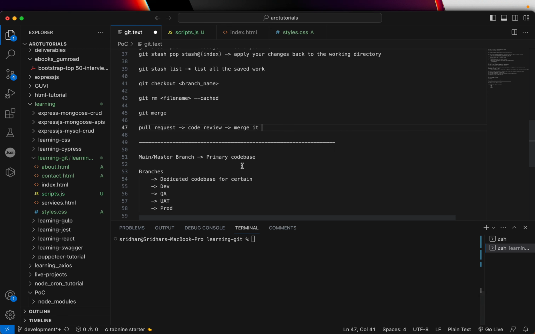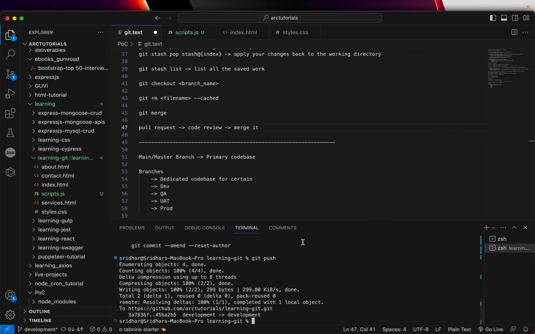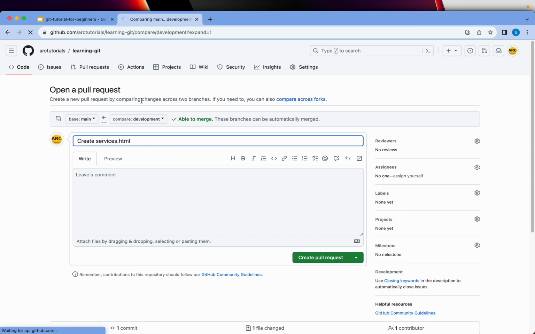That will basically be git commit -m and then give a commit message and say merged with main, and then you'll do git push and done. So now all your changes are in sync with the merged branch.